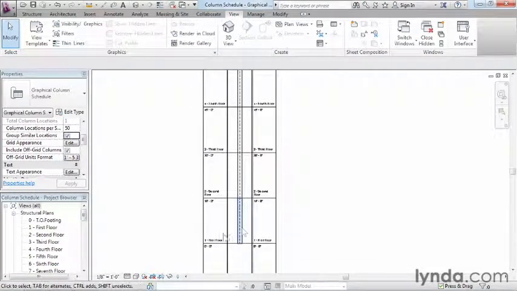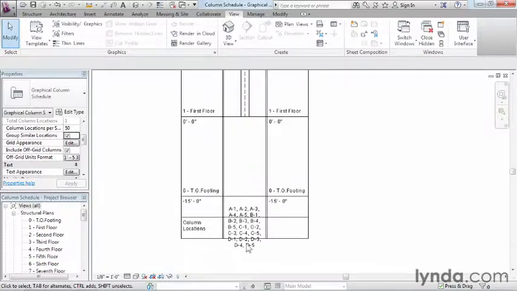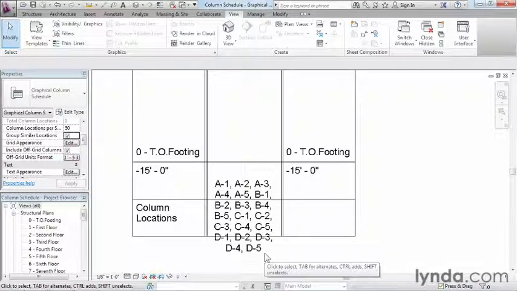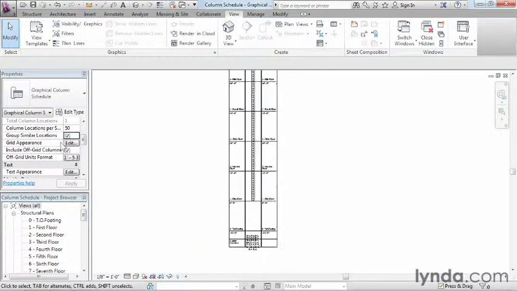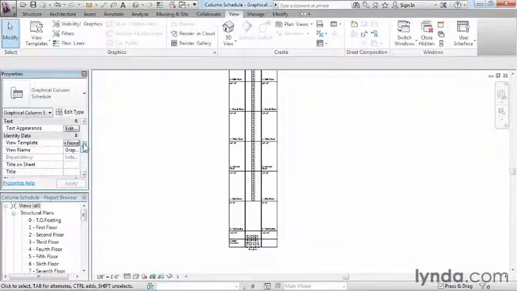We can see it's grouped by first floor, second floor, third floor, and it's trying to push all those different column abbreviations into one cell, so it's not quite wanting to fit. But you get the idea that by just putting a check mark here, you can make this chart be much smaller. Also, if we look down on these properties just a little bit more, we can see such things as what the name of this schedule is going to be.